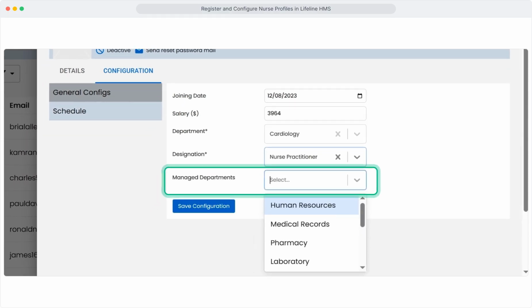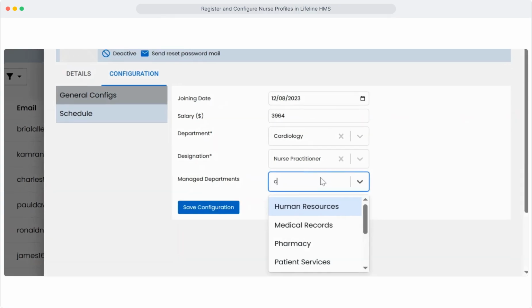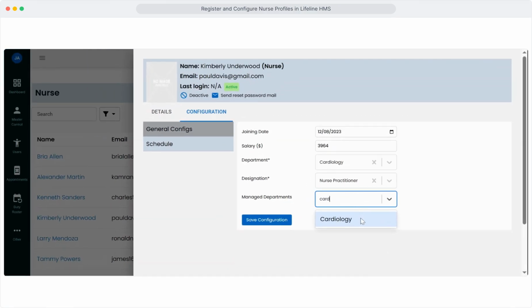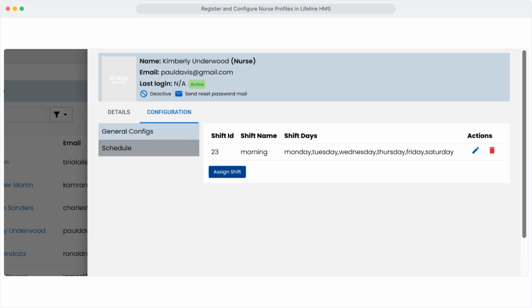In Manage Departments option, you can assign the nurse as a manager of a particular department. This gives them additional access and responsibility for that department, such as overseeing tasks, assisting with department operations, or coordinating activities within that unit. Now, let's move to the Schedule tab.